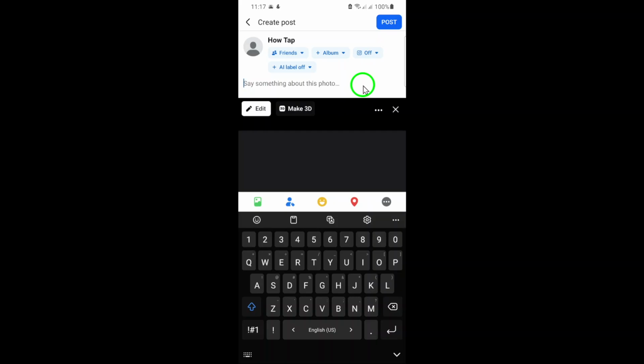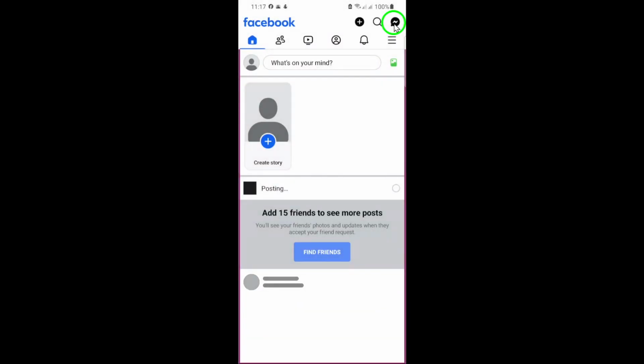Once you're happy with your caption, it's time for the final step, posting your photo. Simply tap the post button and voila, your photo is now live on Facebook for your friends and followers to see. And that's it. In just a few simple steps, you've successfully shared a moment with the world.